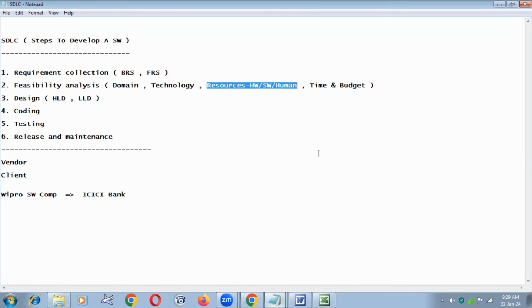Next one is the resources. To complete the project, what hardware is required? What software is required? How much manpower is required? All these things will be analyzed here. The next one is time and budget. To complete the project, how much time will it take?